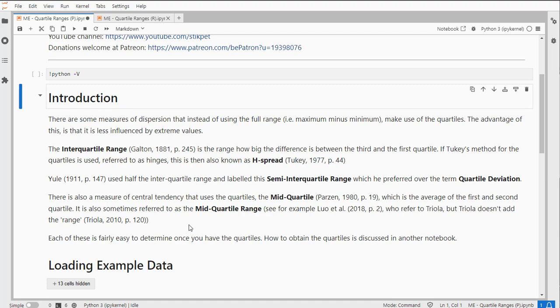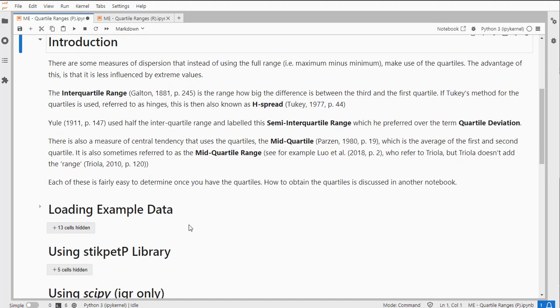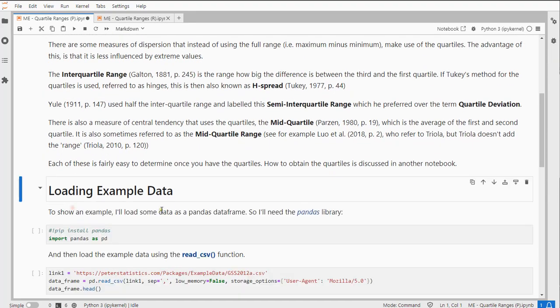The semi-interquartile range is half of that, and the mid-quartile is actually a measure of central tendency, which is the average between the two quartiles. To show you how this can be done, I'll use some example data.